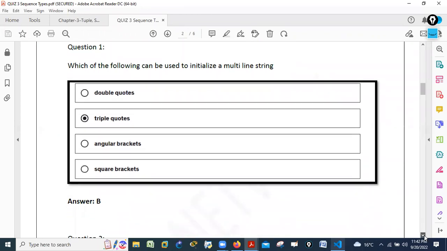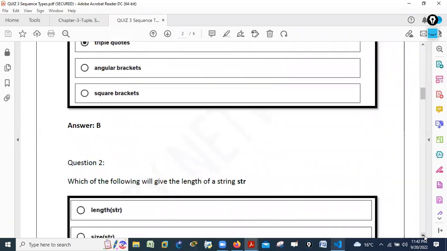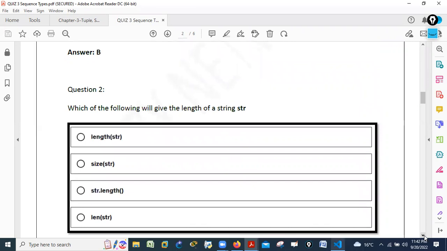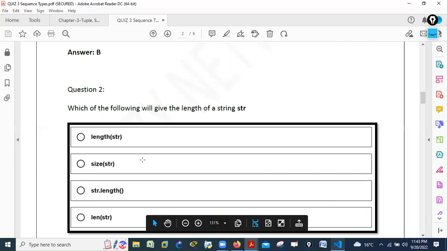Let me go and check the answer. Now, which of the following gives the length of the string? This is tricky and interesting as well. I need an answer. Which of the following will give the length of a string? If you have a string and you want to find out the length, what will you use? Everything looks correct, right? First one is correct, second one is correct, third is correct, fourth is correct. Obviously, the second one is not correct, right?